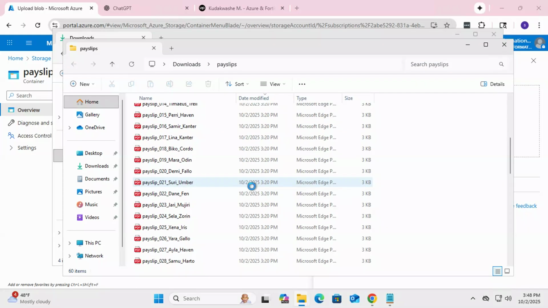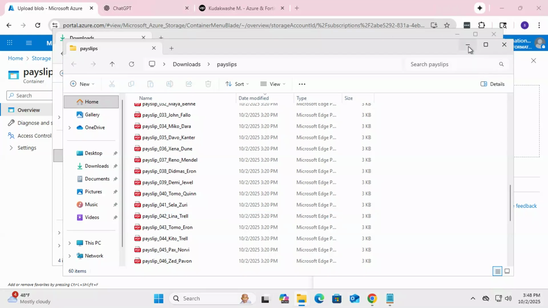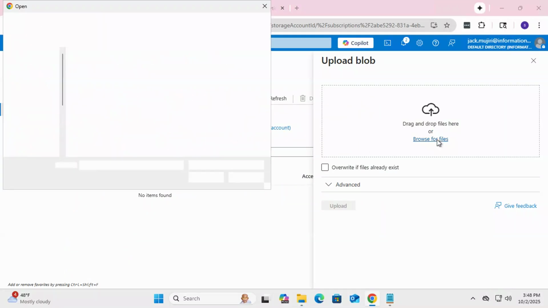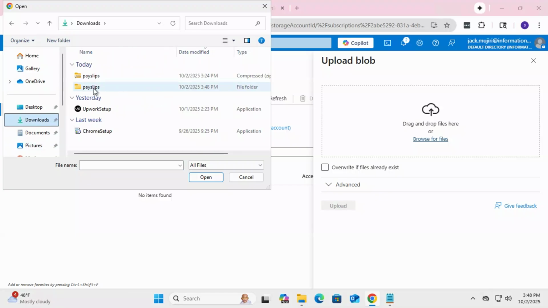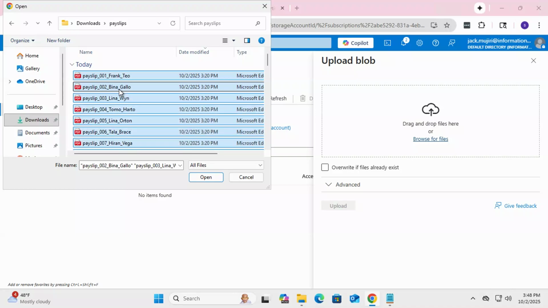As you can see, we have different types of pay slips here with different people's names, but these are generic names. These are not real names. Cool. Now, once I extract all of that data, I'm going to click on browse for files. You can add some of your data if you want to just make sure that it works the way you want. Now I can see this folder. I double click on it, and guess what I do? I just press Control A to highlight everything, and I click on open.